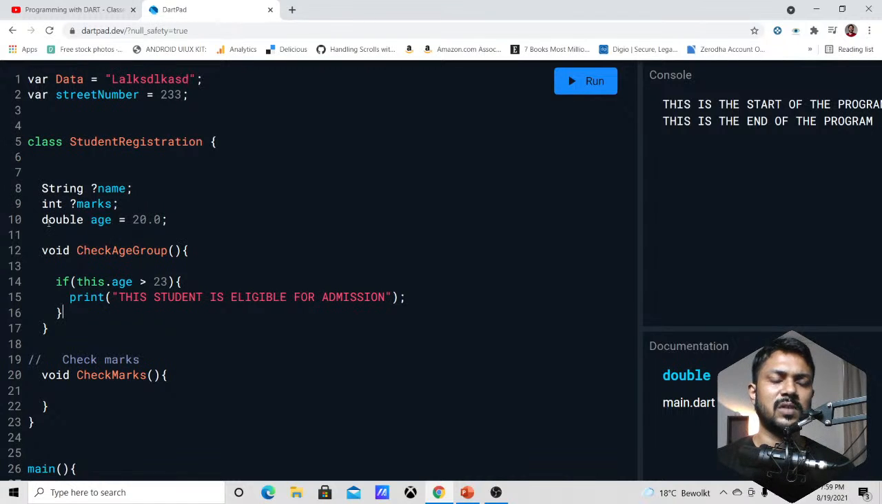Anyway, so we have created a function just to check the age group, and once the age group is checked, you're just printing the statement. So you have successfully created three properties: name, marks, and age, and you've created two actions for this class. One is check age group and one is check marks, and we are pretty much done with this class.